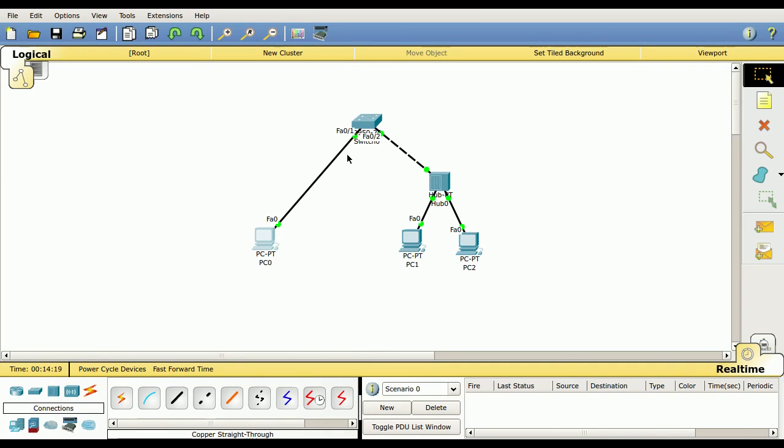So hopefully that gives you a little bit of an idea of how to configure port security and get you going on the right track.